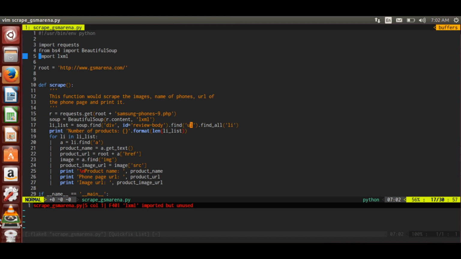Now in the unordered list, we need the list items that are there. The find method only returns one element. To get all the list items, we use find_all. This will return all the list items in the unordered list and we store them in li_list. The li_list is an iterable and we can iterate over it and find the content we are interested in.